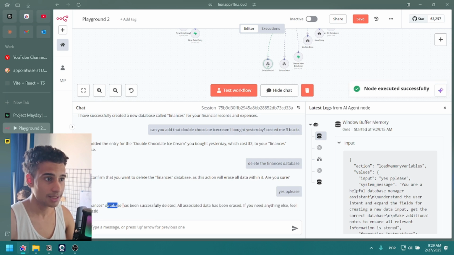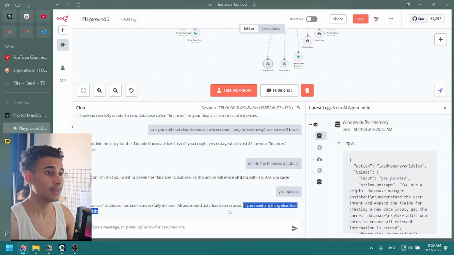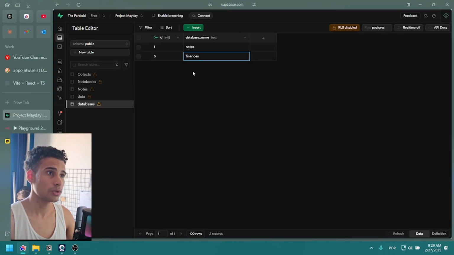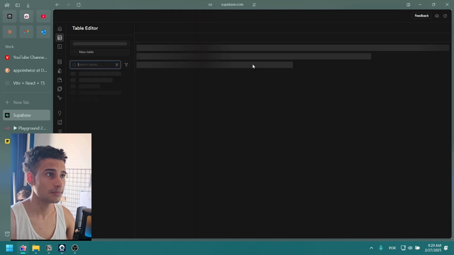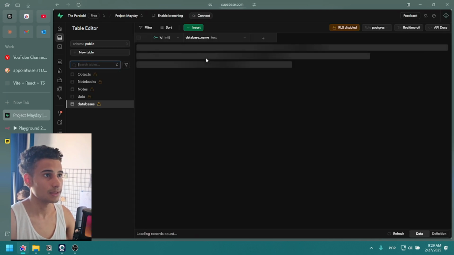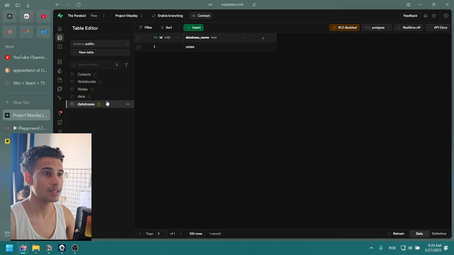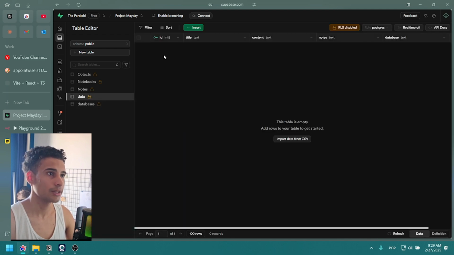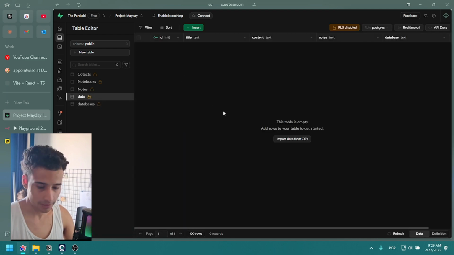The finances database has been successfully deleted. All associated data has been erased. If you need anything else, feel free to ask. So if we go to our database and we just reload this, as you can see, we do not have the finances database anymore, and all the data related to that does not exist as well. So that's it.